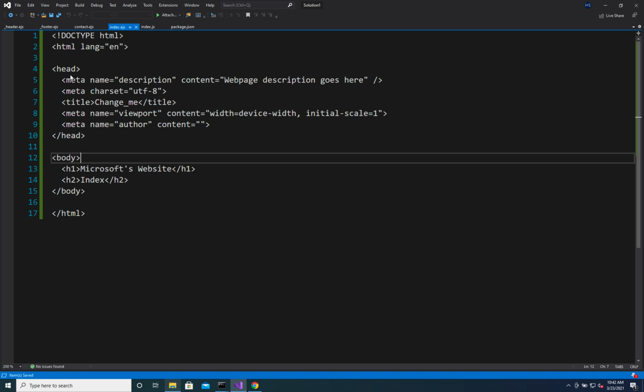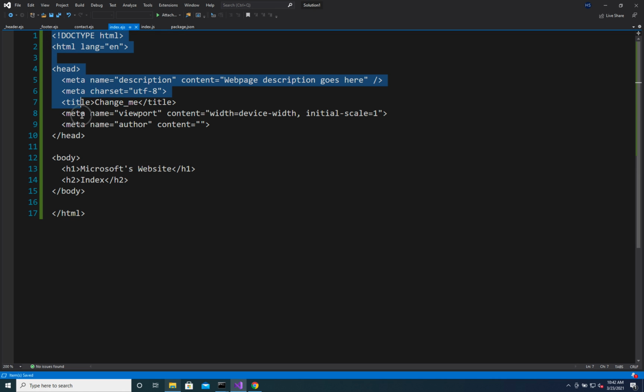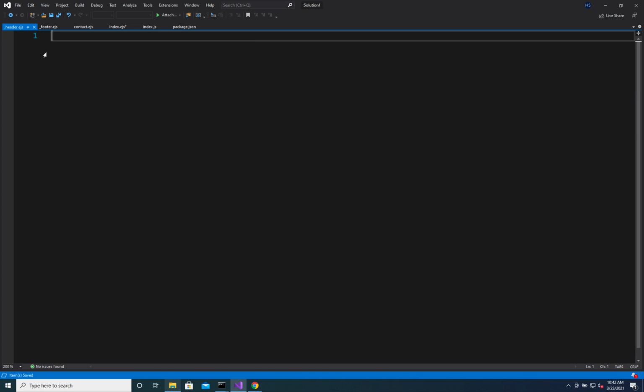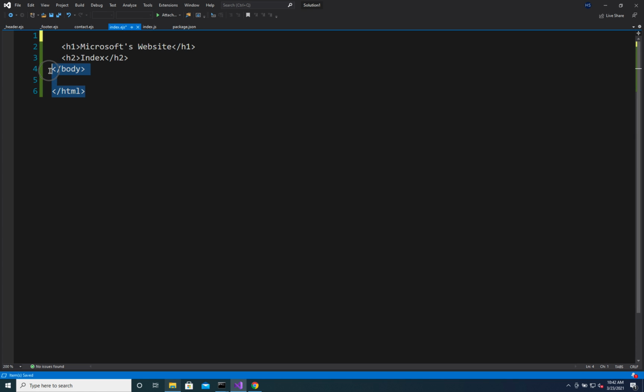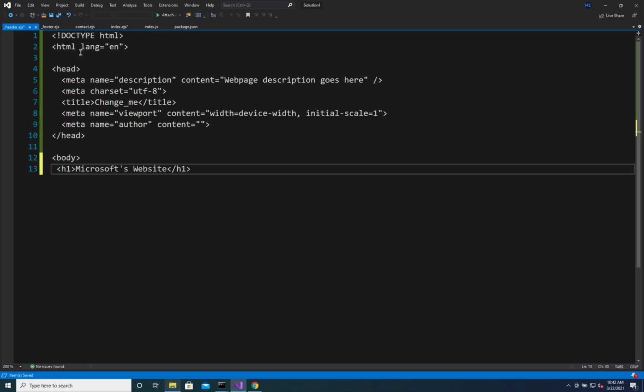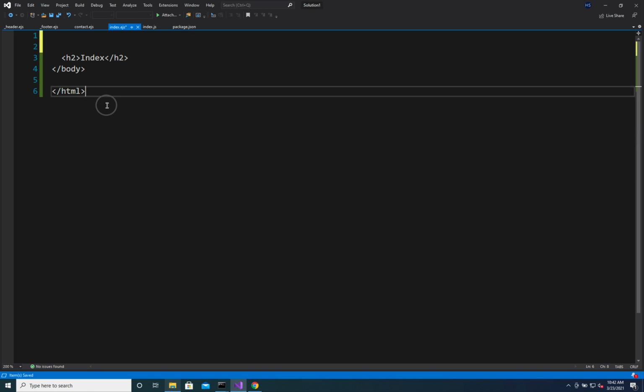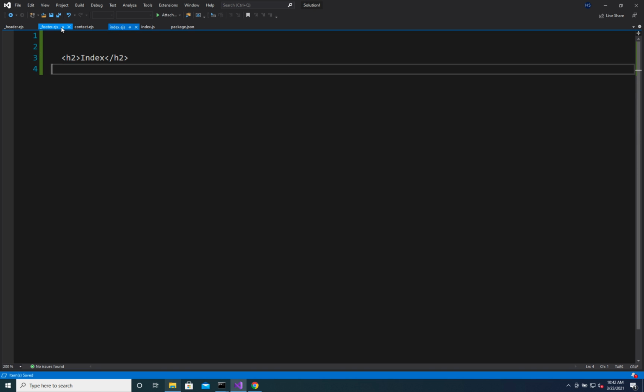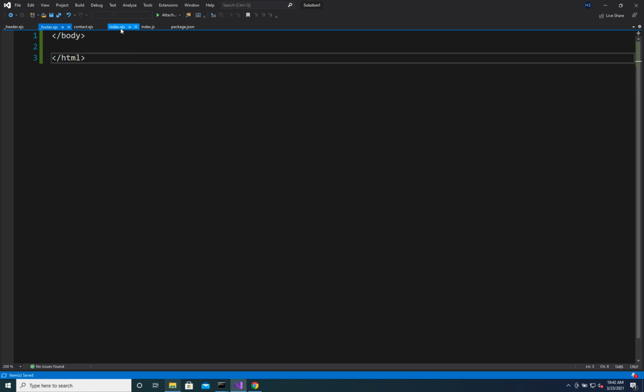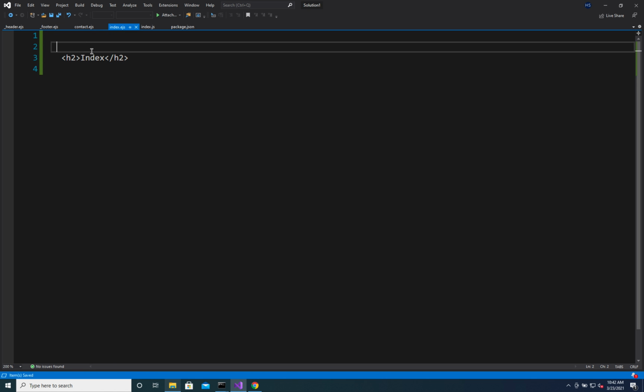And in the header, I'm actually going to take this entire head of my document and paste it into here. And then the footer, I'm going to take the footer portion for the next part and paste it into footer. Now here's my index file.